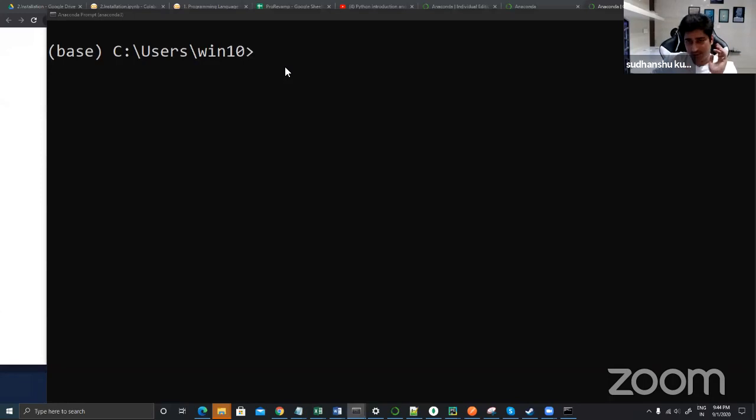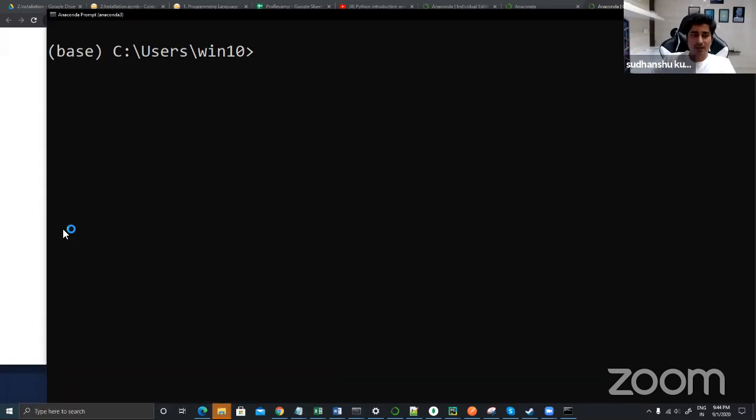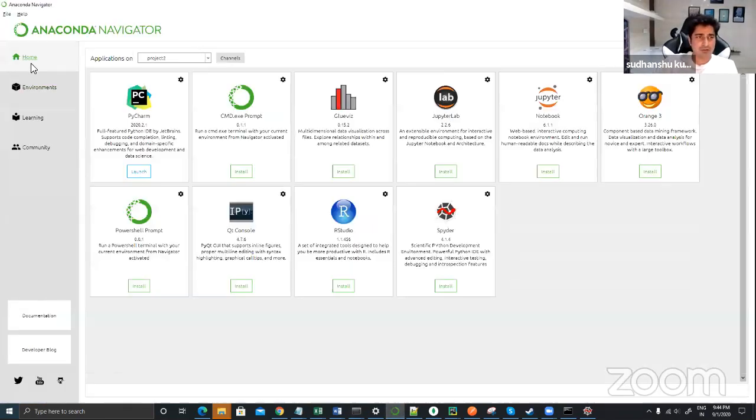Now what is our next step? Let's search for Anaconda again and launch another screen, which is the Anaconda Navigator. Once I click on this, it will take some time. If you are using an i3 or i5 system, it may take a couple of minutes to open. But the Anaconda prompt will be fast. If you have to launch something very quickly, you can use the Anaconda prompt. Otherwise, if you want a GUI kind of interface, you can do that.